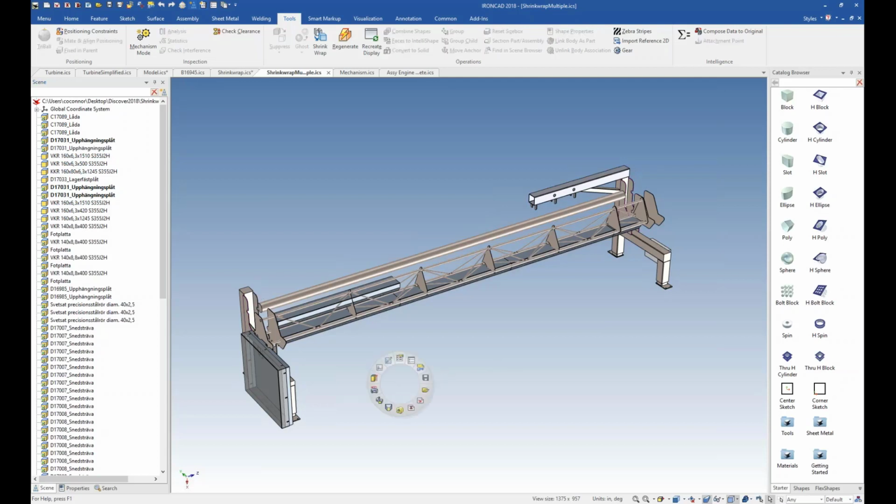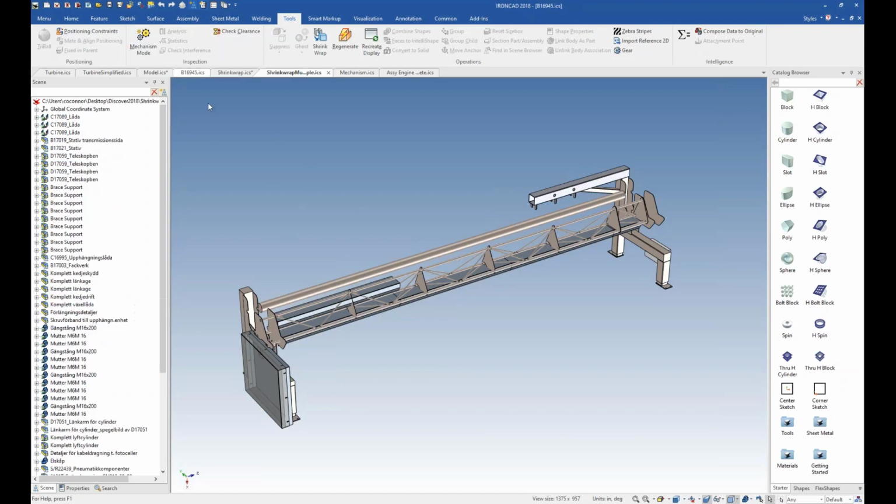So the shrink wrap capability was introduced in 2018, and we're going to continue to enhance on that in our 2018 product update 1 release this year, and also in our 2019 release, to give a lot more functionality to this and make it much more powerful going forward. So that's a really nice addition to our release, and I just wanted to highlight that for you. So let's go back over to our model.